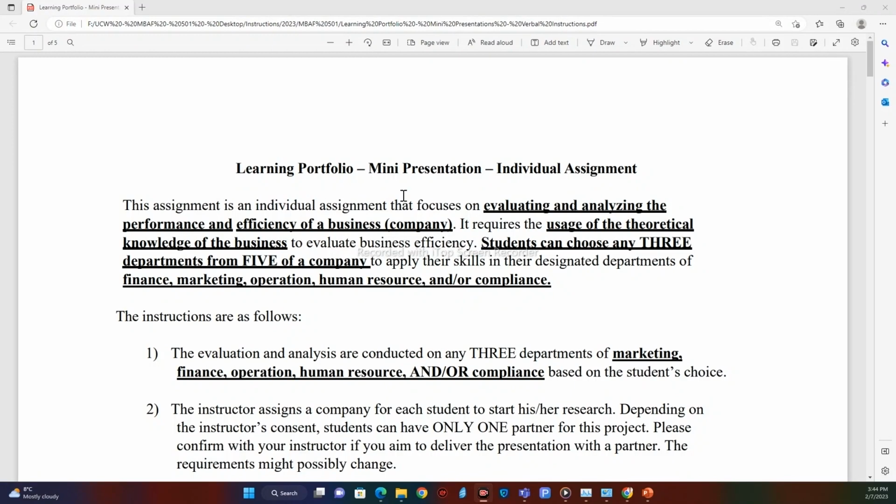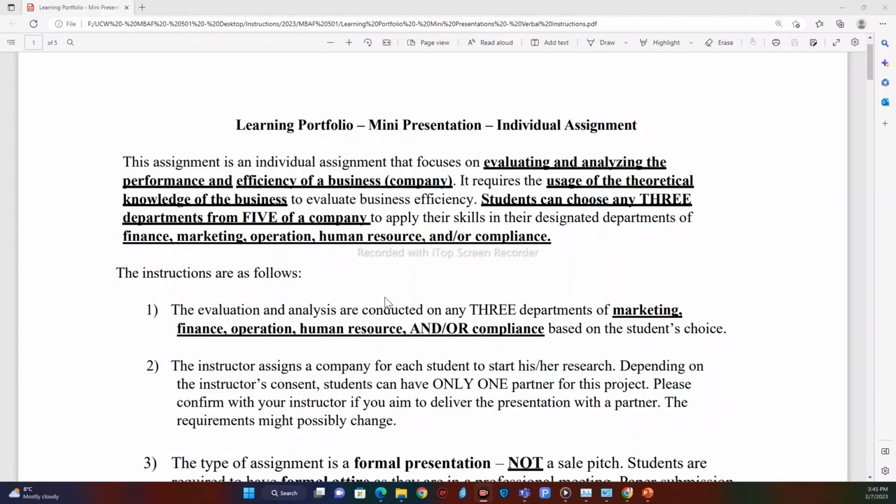Students can choose any 3 departments from 5 in a company. The departments are marketing, finance, HR, compliance, and operation. Out of these departments, students can choose any 3, and they can conduct their analysis, evaluation, and research. If they are doing it with a partner, after getting the instructor's consent, the requirement is the same: choosing any 3 out of 5.